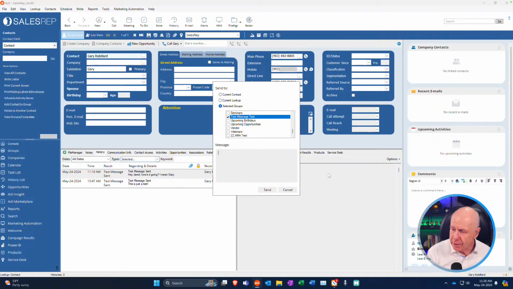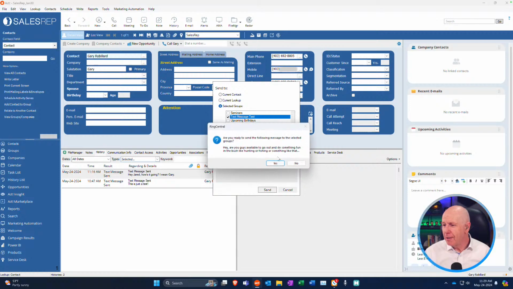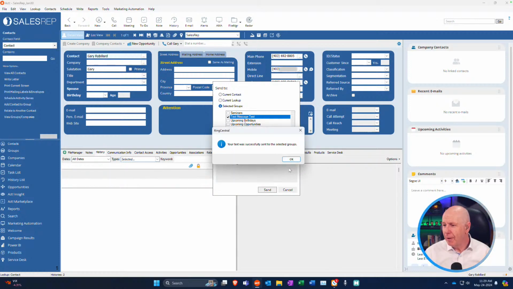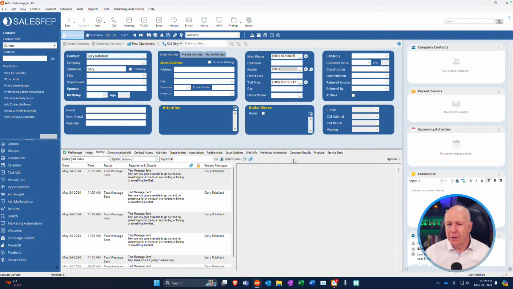Let's see, I'll just dictate something. Hey, are you guys available to go out and do something fun in the bush, like hunting or fishing or something like that? There we go. And then I'm just going to press send. It says okay, and the text message is gone, and you can see the messages here.